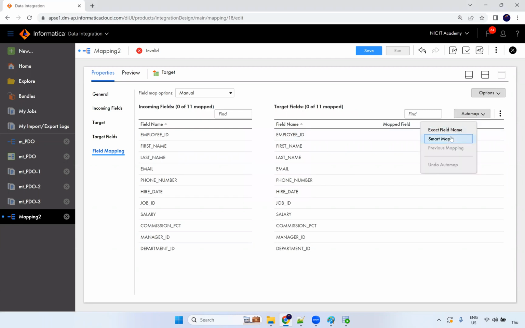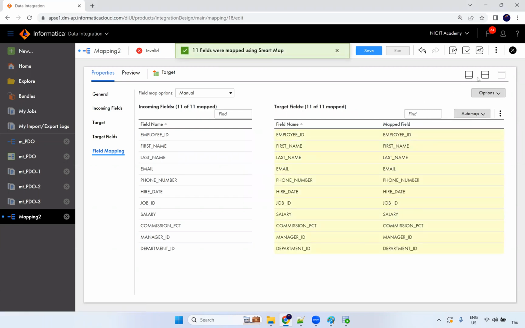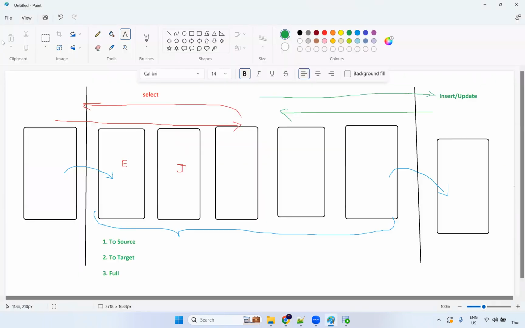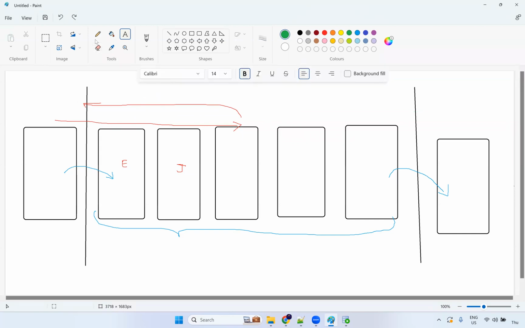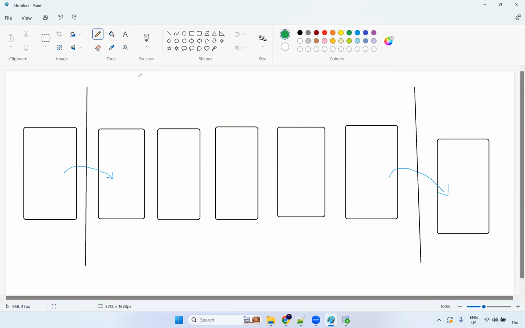If you are selecting partitioning on the source level, then 3 parallel processing will be applied automatically. Say for this particular scenario, one partition here, one partition here, and up to the target, 2 partitions. So 1, 2, 3. So 3 parallel processing is running.